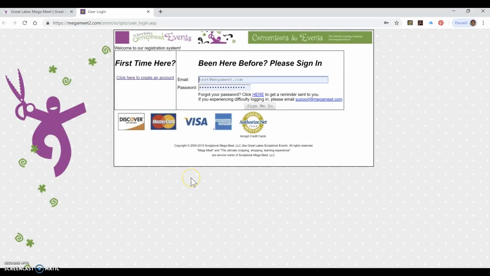once registration opens. This screen will allow you to create an account if you've never been here before, or if you've already created an account, you can put in the email and password that you've previously set up and sign right in. We do recommend that if this is your first time attending the Mega Meet, that you create this account prior to the day that registration opens. We have another tutorial video you can watch that shows you how to create an account.